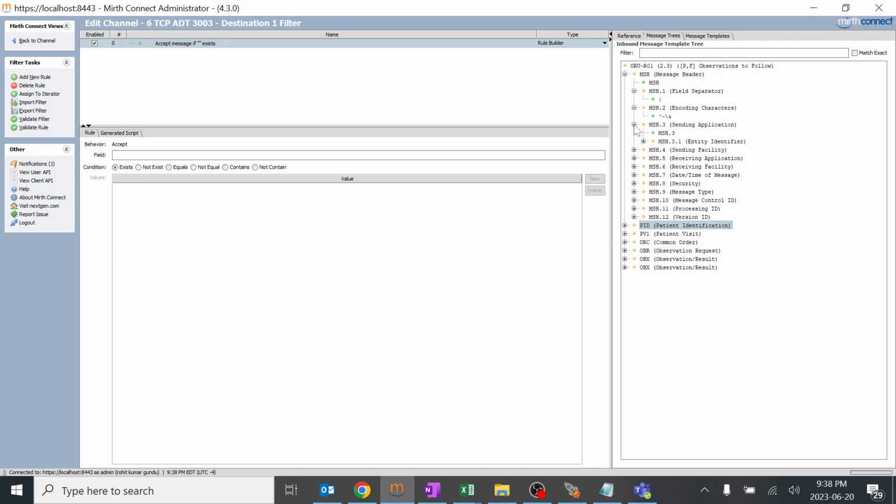This is very important for moving forward and creating any further steps, whether it's JavaScript, rule builder, or even the transformer. This will help us drag and drop things. For example, I have a rule builder over here, accept message if exists, and I'll drag msg3 over here. This says that if msg3 exists in the message which we are sending, it will pass the filter.